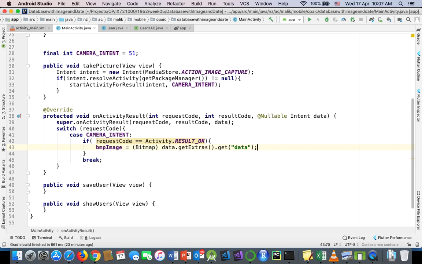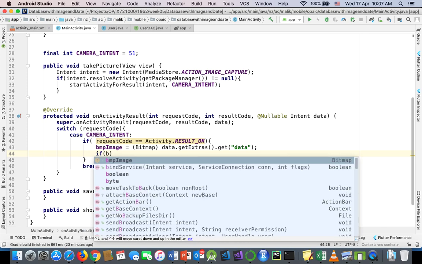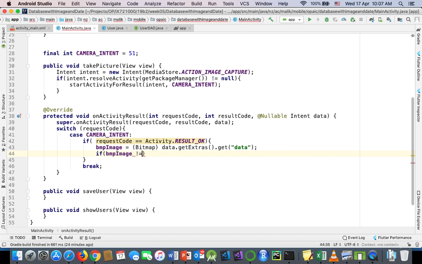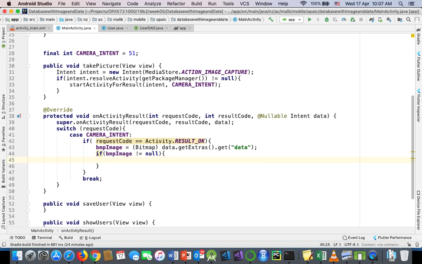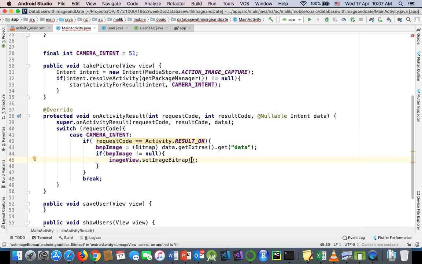And then what we can do: if BMP image is not equal to null, it means there is something inside the BMP, it's not the default value, that is null. Then we are saying that our image view dot set image bitmap, not the image resource, because now it is not coming from the resource, it is coming from a bitmap. So image bitmap, and then we get BMP image.